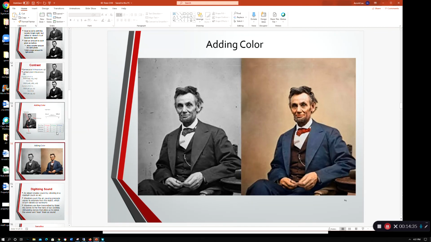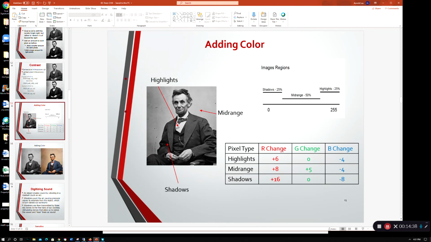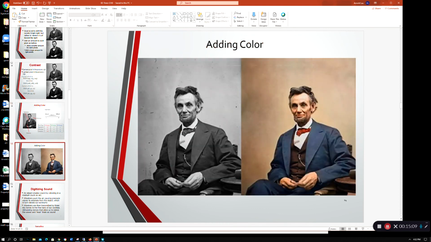Okay, so let me go back to here. By adding color, what you're doing is adding these values, or subtracting, in this case for the blues, to add some color based on the groupings. In this case, they chose to group the pixel types by the highlights, mid-range, and shadows, like this. And then they just added the red and the greens and took out some of the blues. And you end up with something like that.